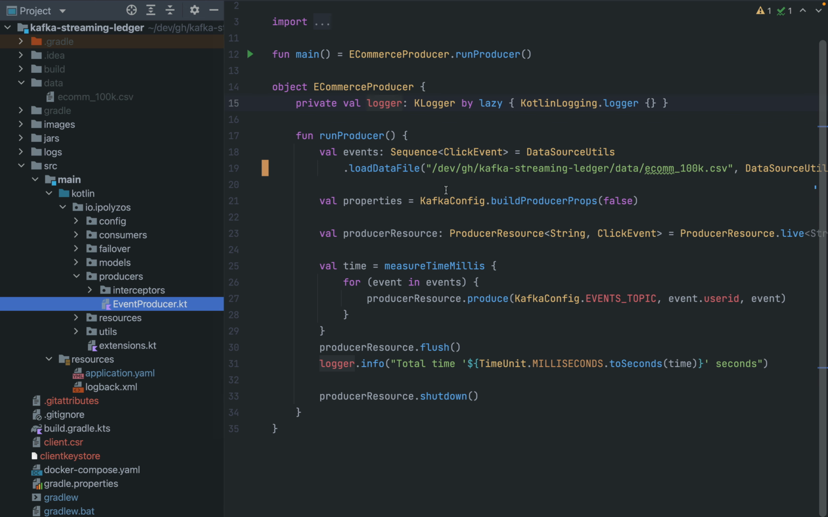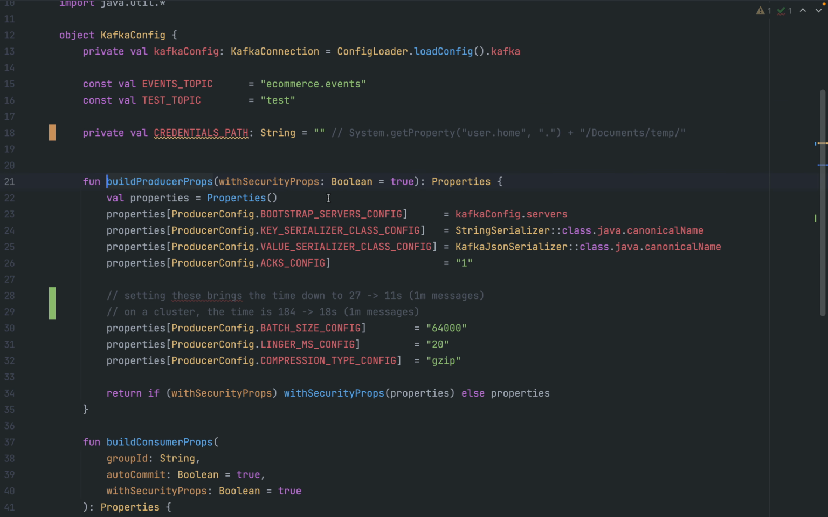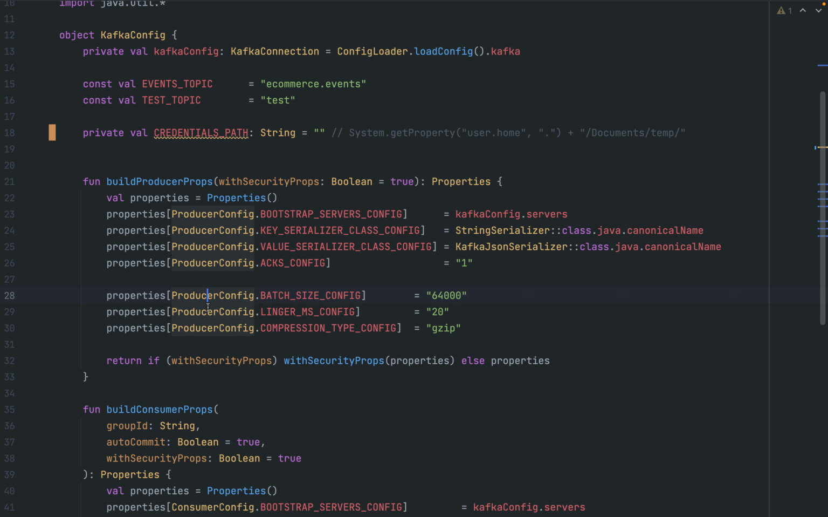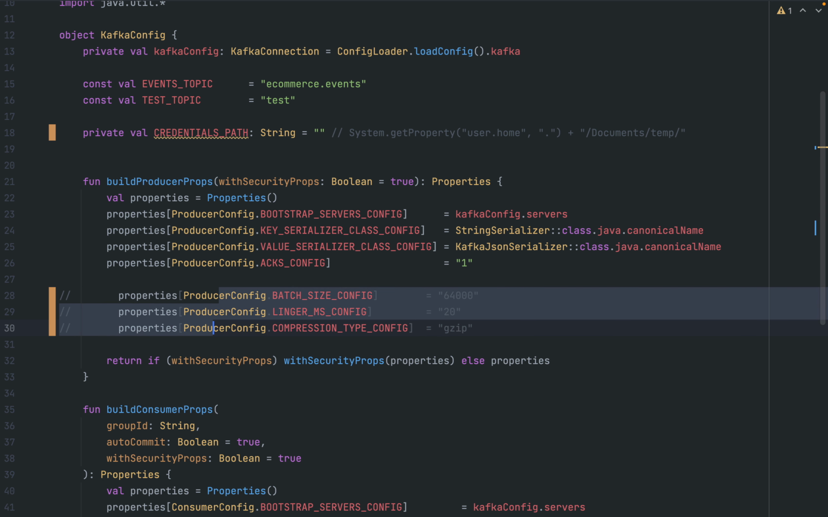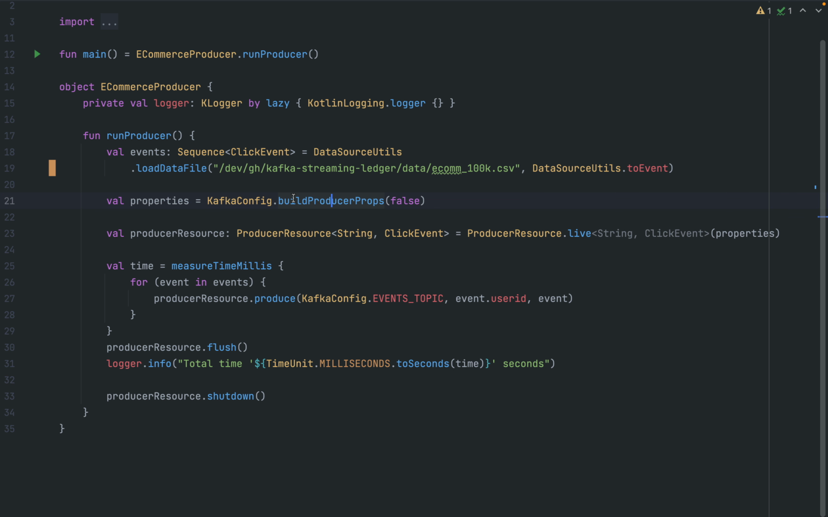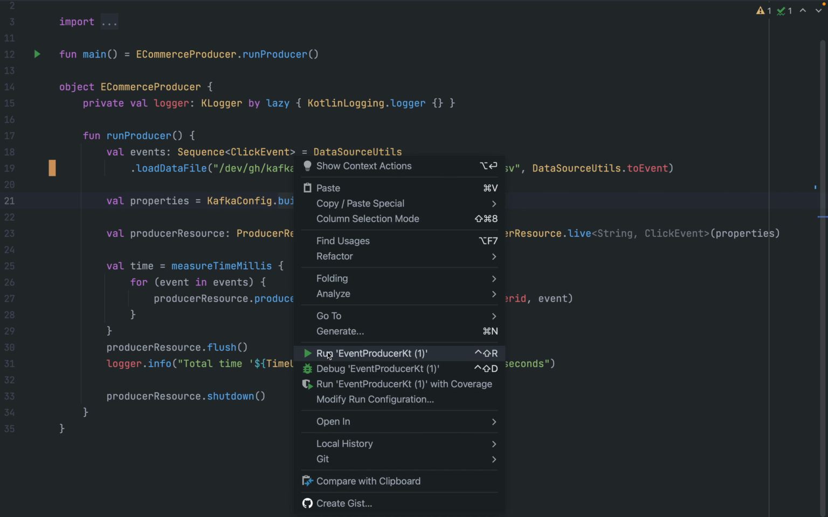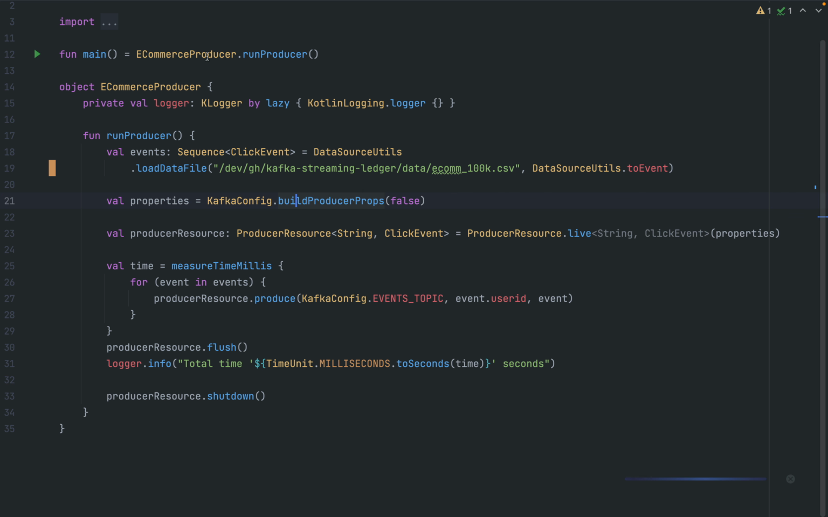Now, at this point, we can run our first application, which is this e-commerce producer. And here under the Kafka config build producer props, I'm going to comment out the batch size config, linger millisecond config, and compression type config, because these will improve performance for producers so that you can see the performance difference these configurations make and what these things do. So I'm going to comment these out in build producer props. So the 64020 and gzip.